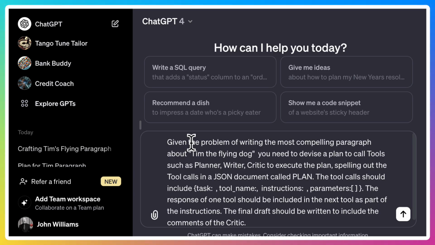So my prompt is, given the problem of writing the most compelling paragraph about Tim the Flying Dog, you need to devise a plan to call tools such as planner, writer, critic to execute the plan, spelling out the tool calls in a JSON document called plan. The tool calls should include task, tool name, instructions, parameters. The response of one tool should be included in the next tool as part of the instructions. So this is so it keeps context. The final draft should be written to include the comments of the critic. Okay, let's see if it can do that.